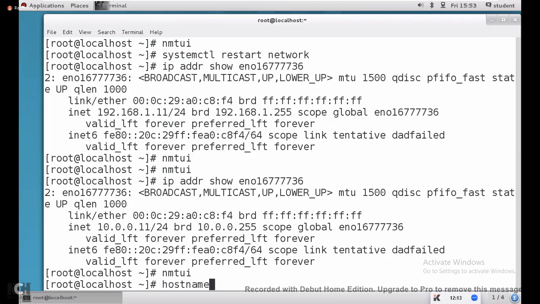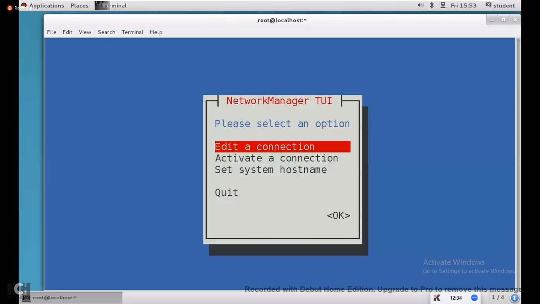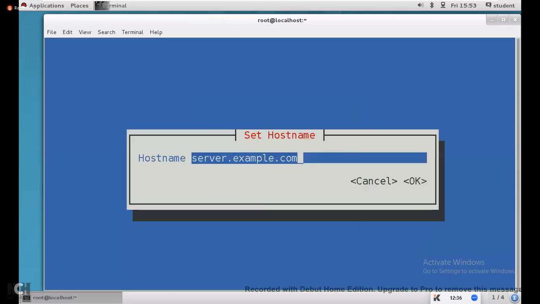Let's check the hostname command. See, guys, server.example.com. The hostname command is used to modify the hostname, but it's not reflected here. You need to close the terminal and reopen the terminal, then it will reflect. Server.example.com. Right, guys? So NMTUI, then set system hostname. If you want, you can modify according to the requirement. Client.example.com.